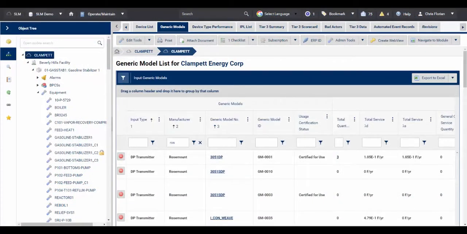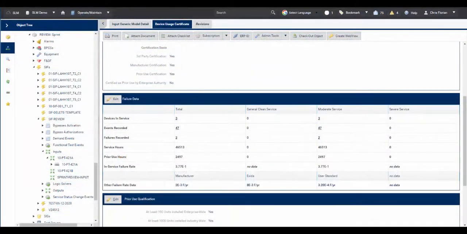Device-level categorization and model information allow the roll-up of device hours to the enterprise, allowing reliability engineers to monitor the performance of particular models in use across the organization.